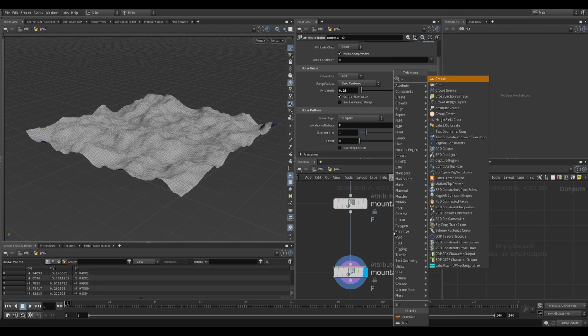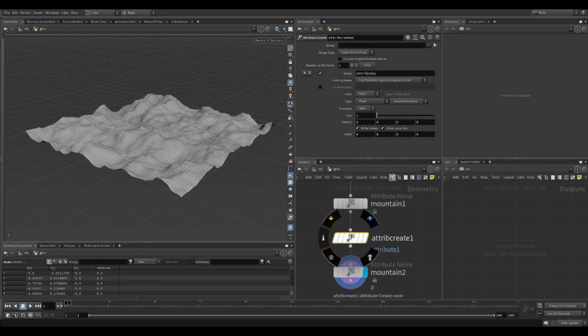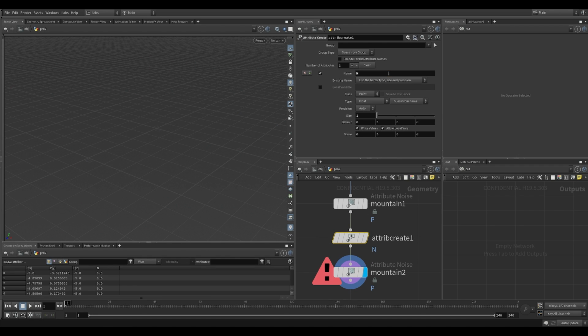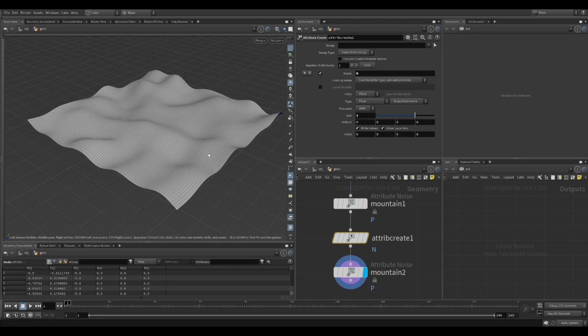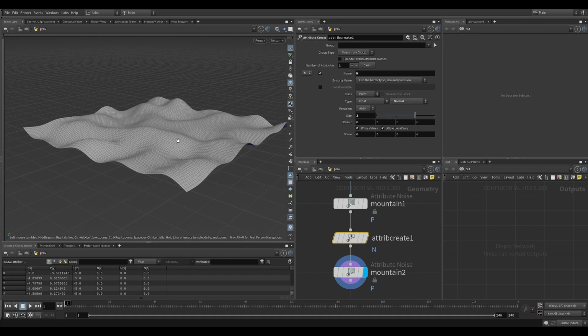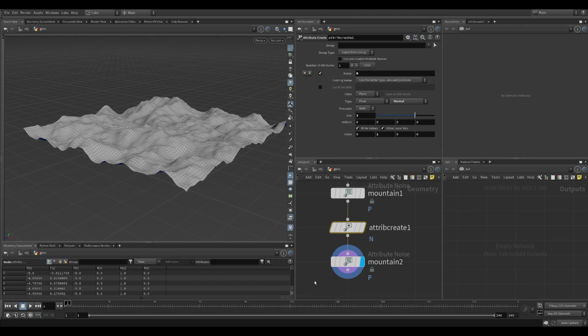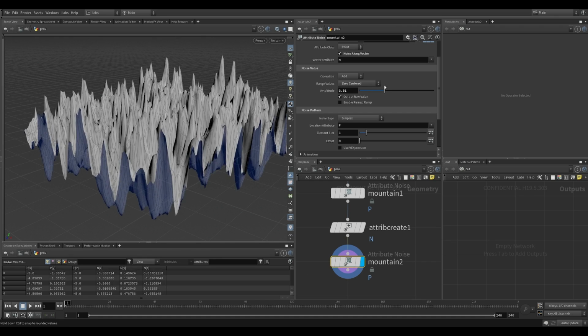So we can create an attribute create between them just to reset the normal to point upwards. So I set this to n, float, that's cool. The attribute size will be 3, and I can set this to normal. The value we want is 1. Now it's better. Now it goes up.